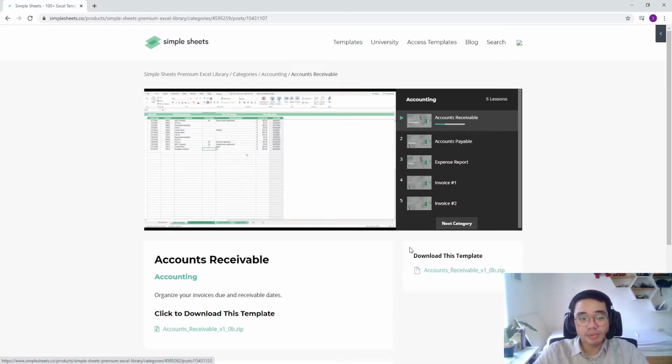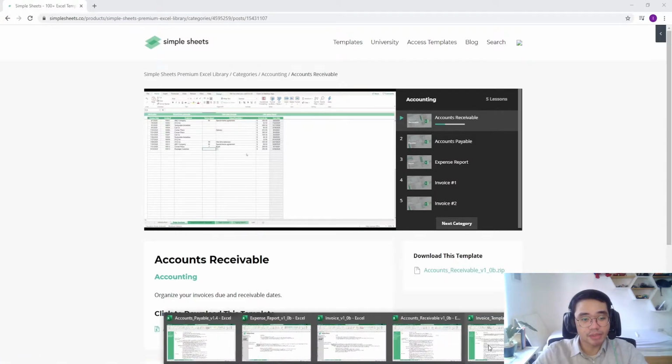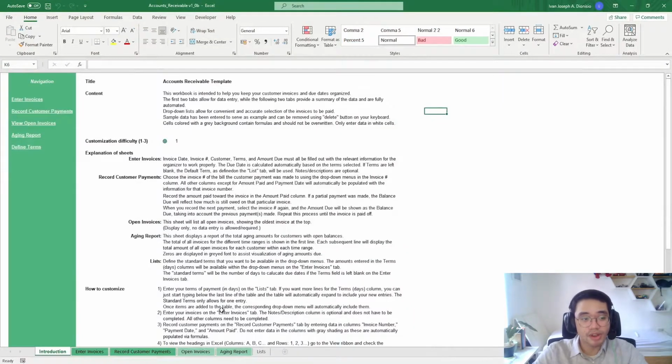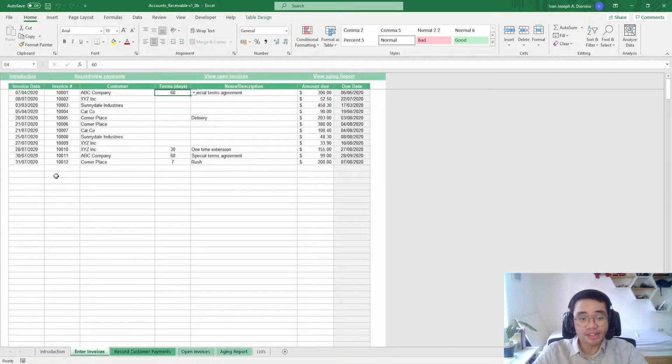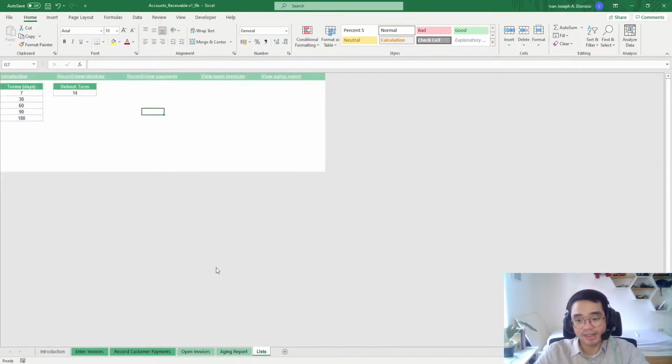The accounts receivable template provides sheets that enable you to instantly input the particulars of your invoices, such as the date, the all-important invoice number, the even more important customer, the term, any notes you might have, and most importantly, the amount due. Based on your terms, it automatically computes the due date for you. If you leave it blank though, it defaults to whatever you put in the list sheet right here.